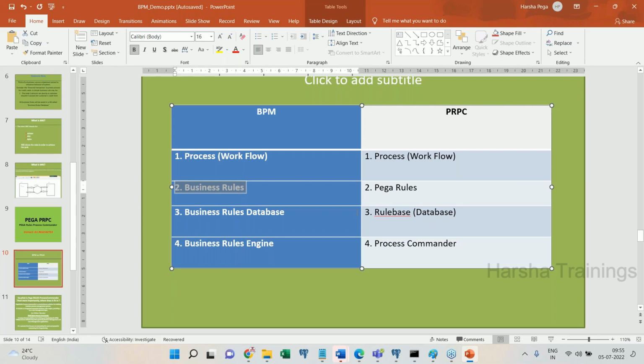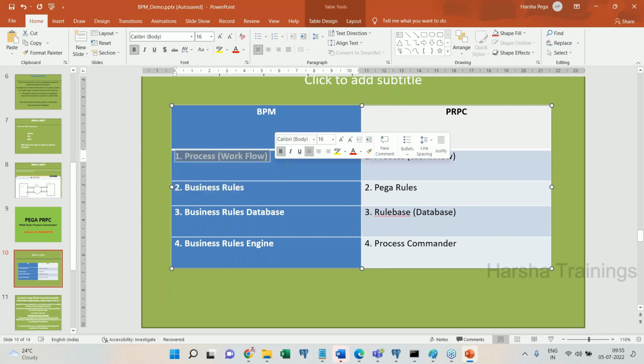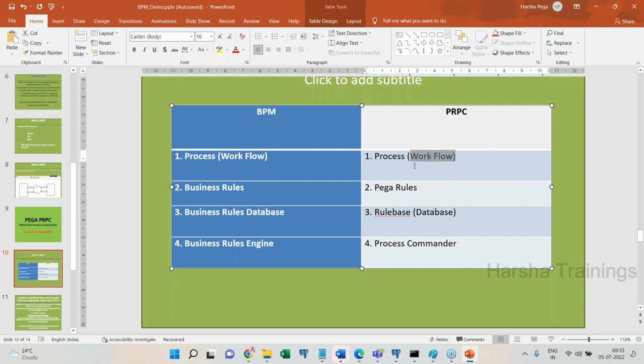The terminology is different. For process or workflow, what you call it in BPM, the terminology here is also the same, process or workflow. The remaining three are different. You are calling it business rules, right? In BPM it is a generic thing.